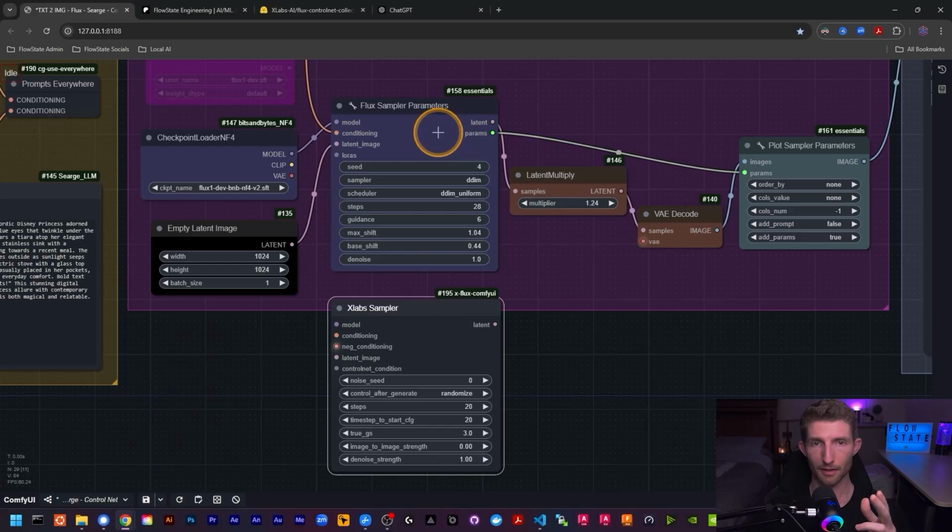Secondly, as we saw in our testing video, and if you haven't watched that, it is very important. Make sure to watch it. It'll be like right here somewhere, and I'll also leave a link in the description. Anyways, we saw that the Flux sampler parameters in conjunction with our plot sampler parameters node creates a very powerful testing workflow that I just didn't want to give up.